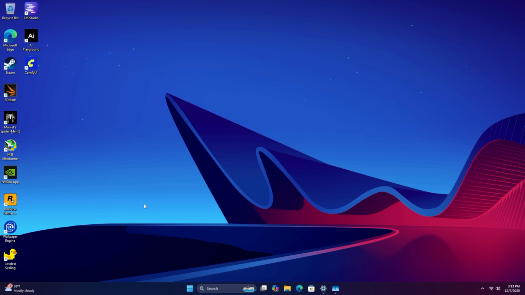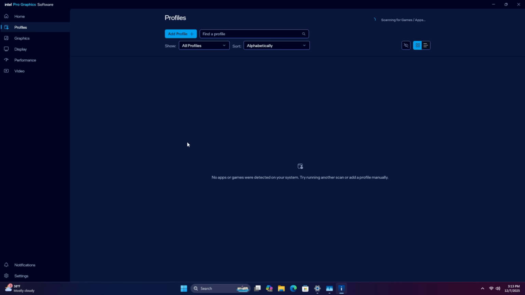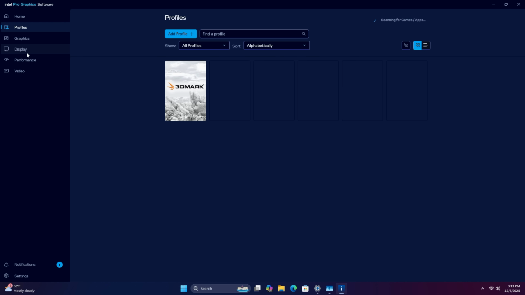But what I like to do is game. And I know the B50 Pro isn't made for gaming. In fact, if we go over here, we've got the Intel Pro graphics software. Resizable bar is enabled from the BIOS. Profiles, we can set this up. It'll scan our directories, find our games if we want it to.